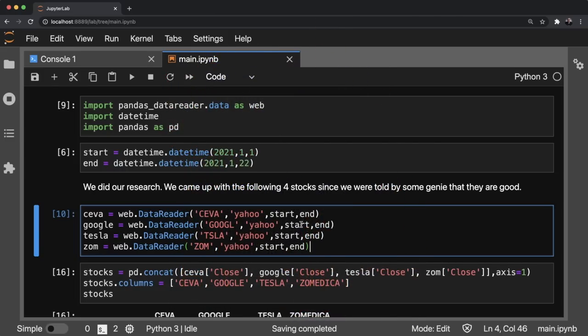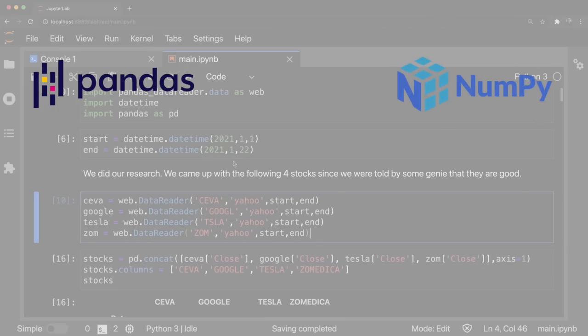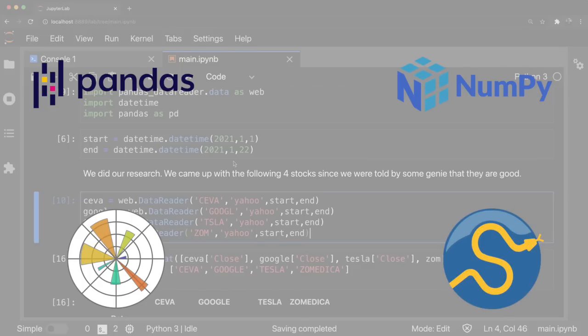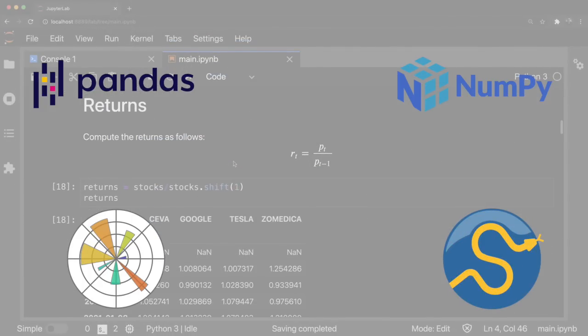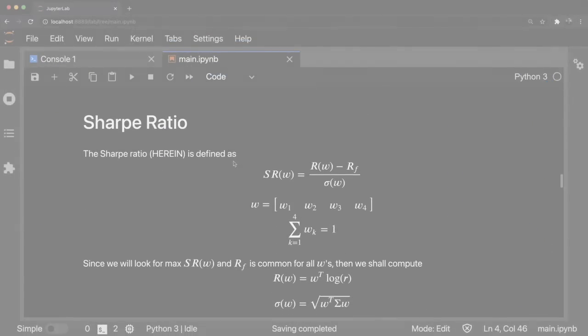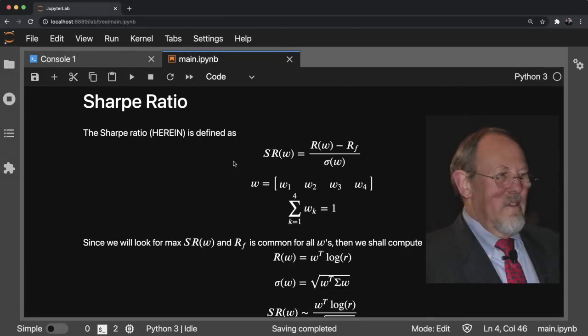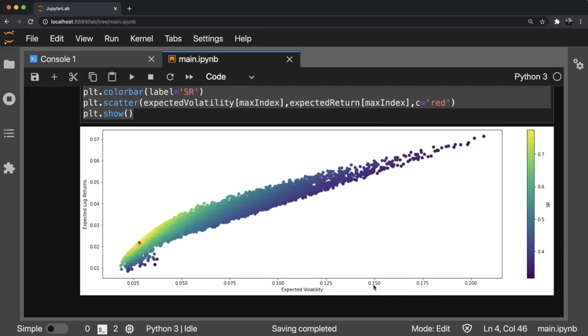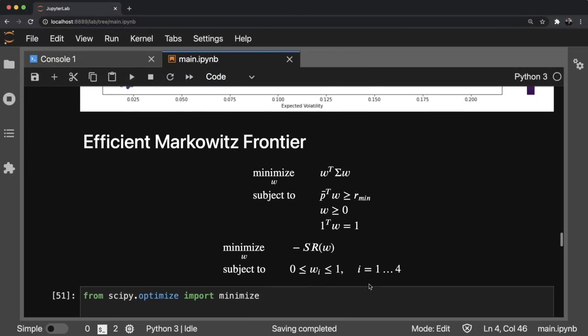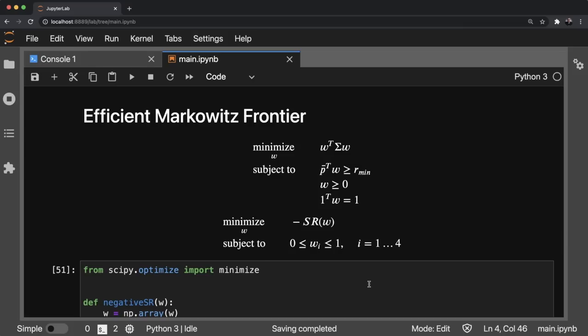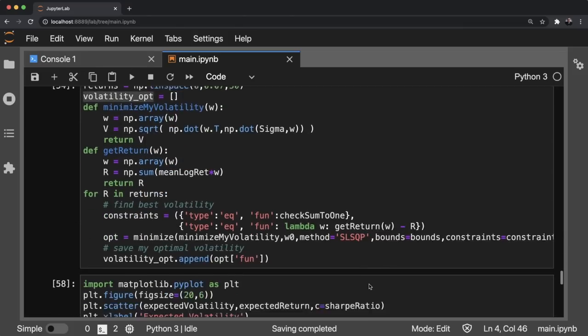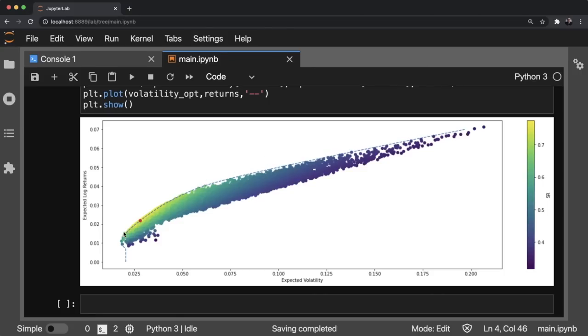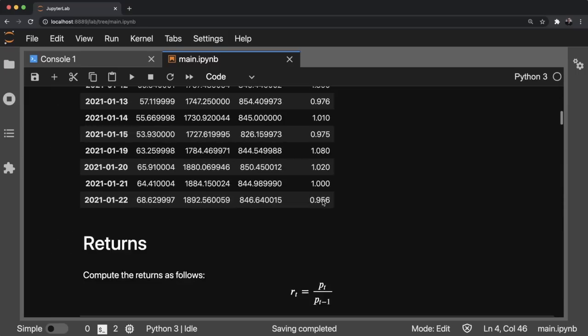Along the way, we'll be using different modules such as Pandas Datareader, Datetime, Pandas, NumPy, Matplotlib, and SciPy. We're going to define some financial terms such as the returns, the log returns, the Sharpe Ratio introduced by William Sharpe, the so-called chart that tells us the returns versus volatility or risk. And last but not least, we're going to introduce some optimization problems that enables us to plot the efficient Markowitz frontier on your return versus risk chart. So without further ado, let's get started.